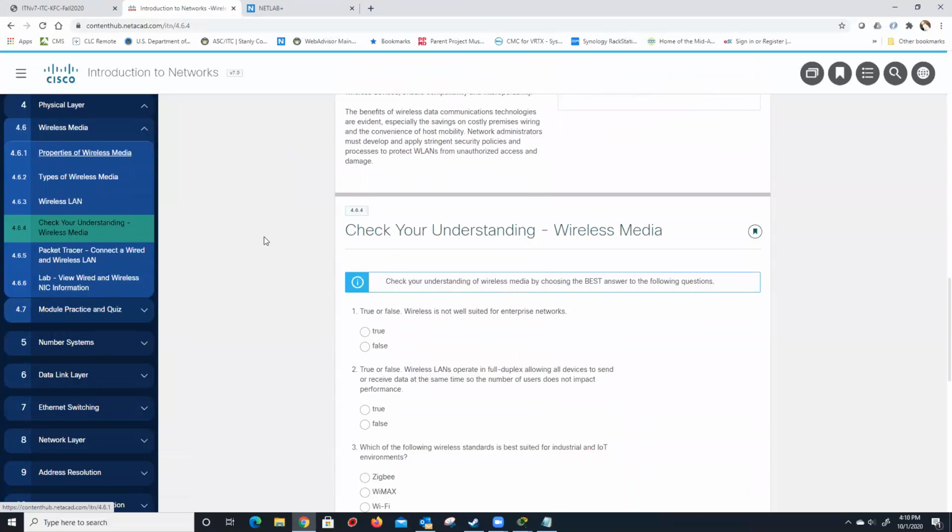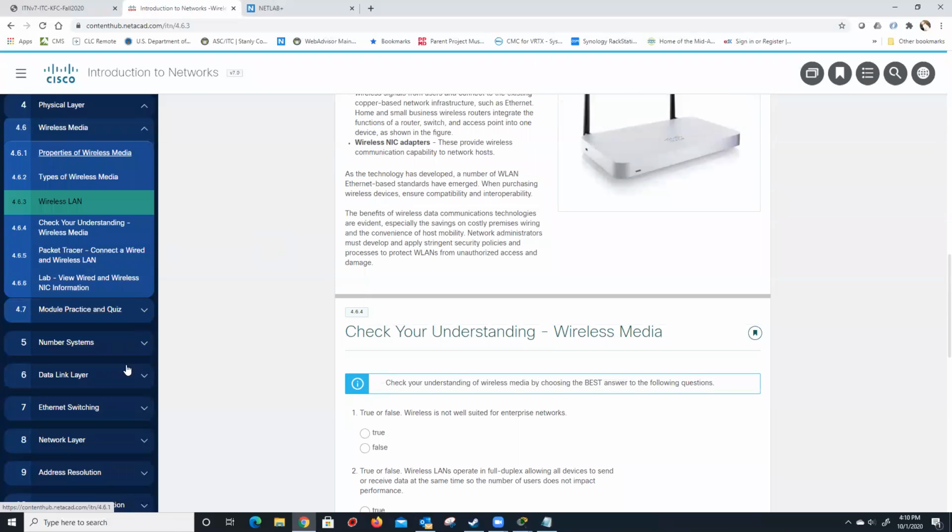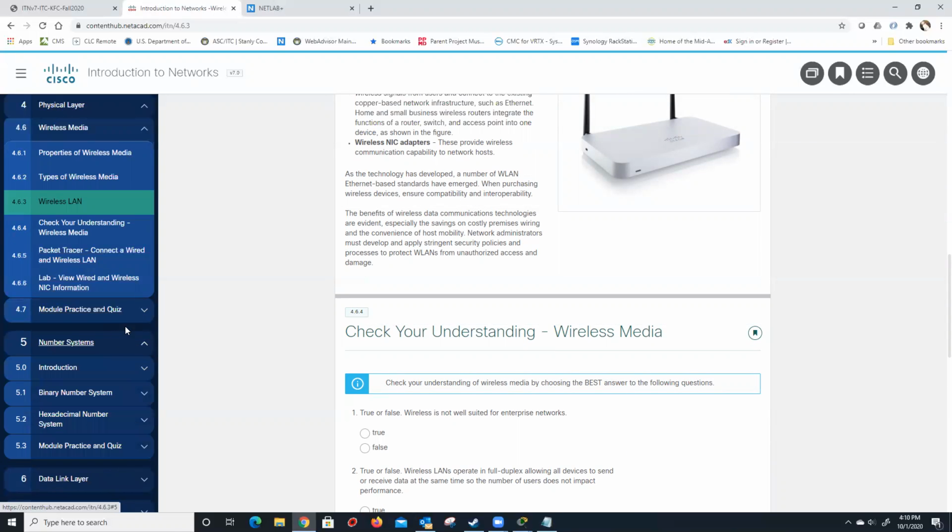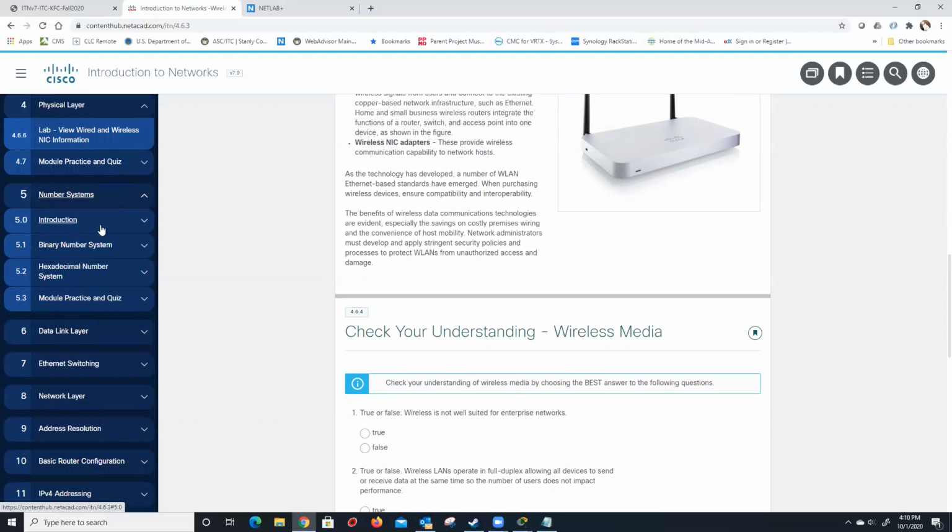So any questions on the physical layer? I'm also not going to spend a lot of time on the numbering systems. I think you can understand this yourself.